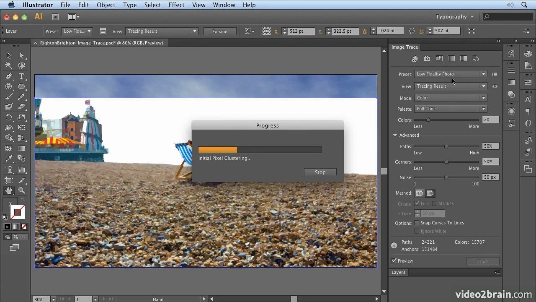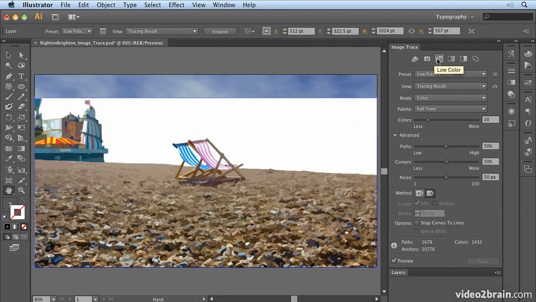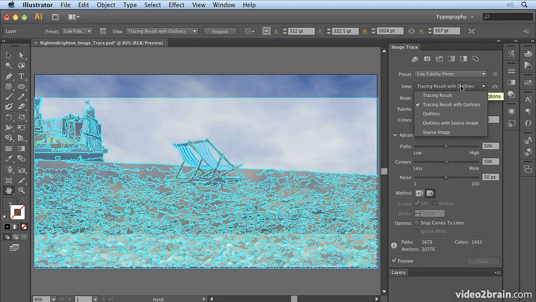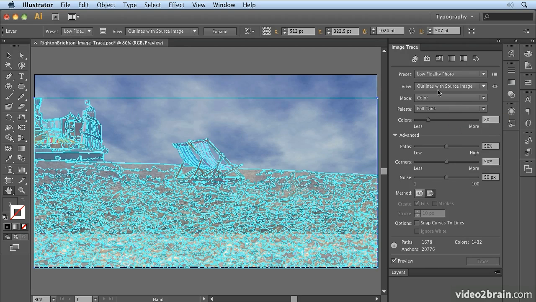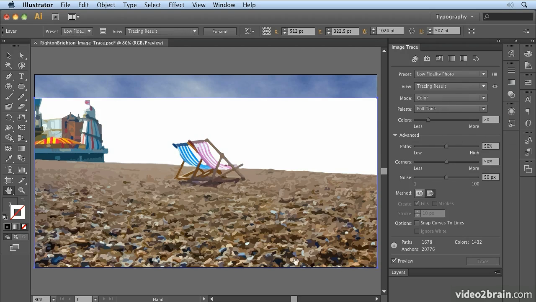And again, I can choose my presets in here. I can also choose the mode of Image Trace, whether it's going to automatically select colours or use what we call high colour or low colour, grayscale, black and white, or just outlines. Underneath that, we can choose what we want to view. Do we want to see a tracing result with outlines, just outlines on their own, outlines with the source image? Well, I'm going to choose tracing result because I want to show you what we're going to be getting in terms of final output. And then down here, we choose whether we want to use full tone or do we want to limit the colours.